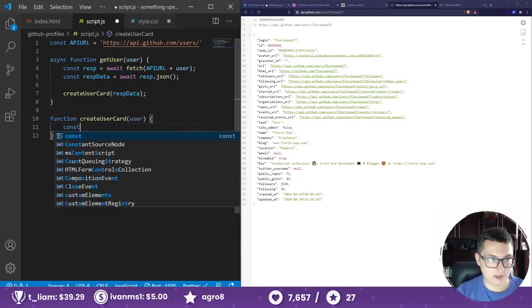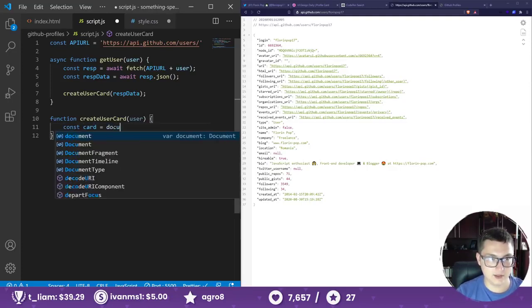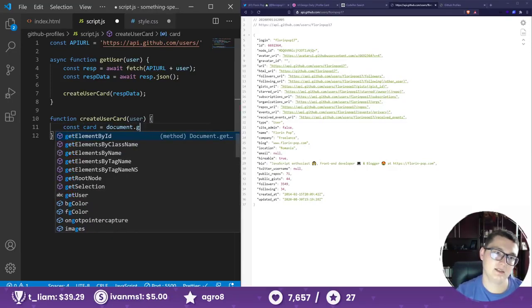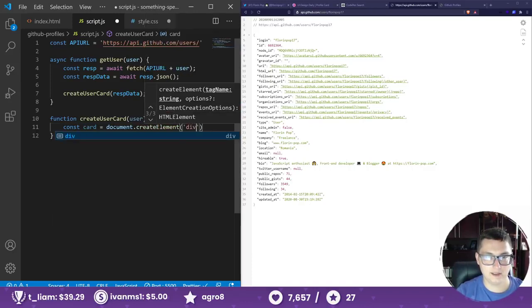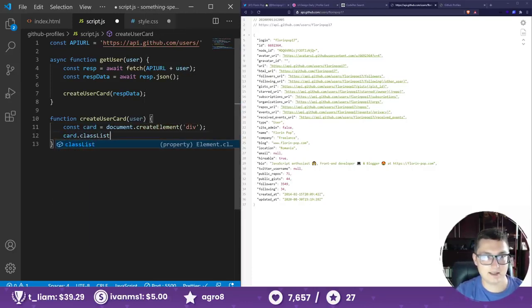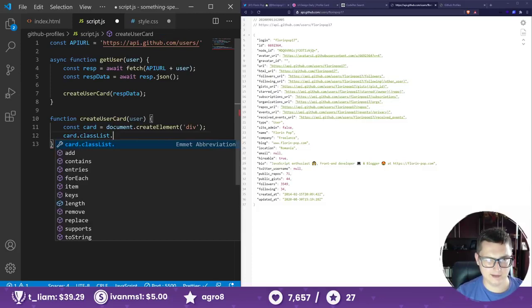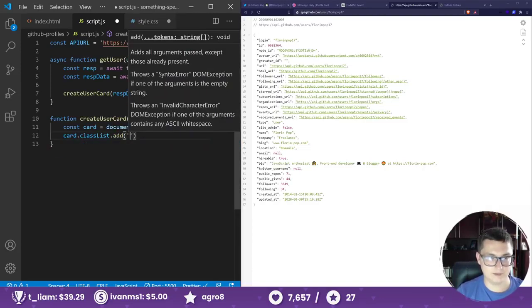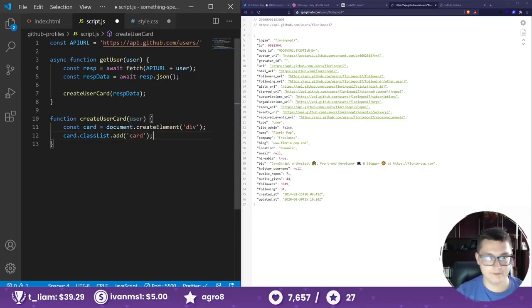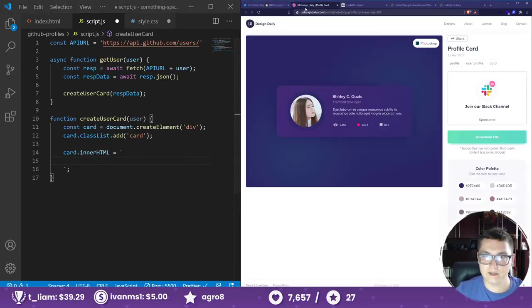Okay, so const card equals document dot create element, a div, card dot class list dot add. We want to add a card class, so we style it, card dot inner HTML, and here we do our inner stuff. So on the left side, we're going to have an image. So we're going to have two divs. Yeah, div.